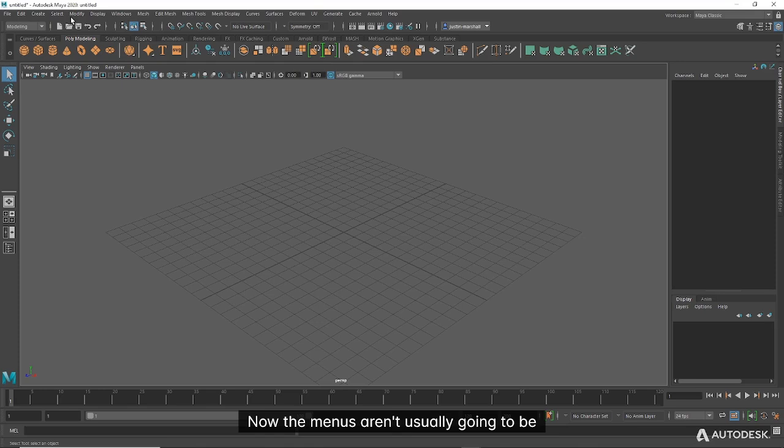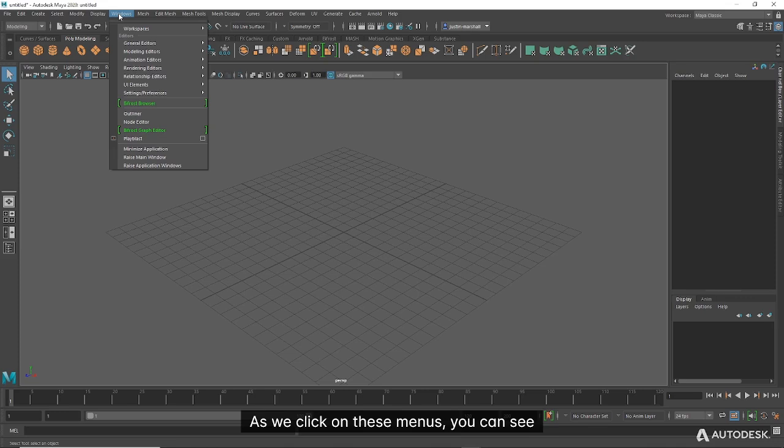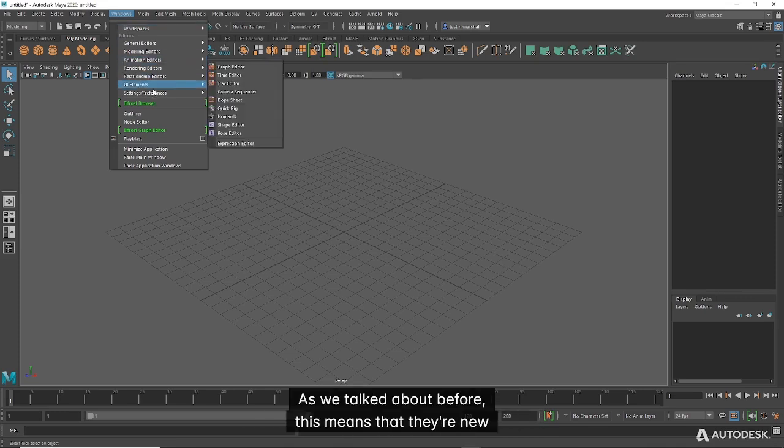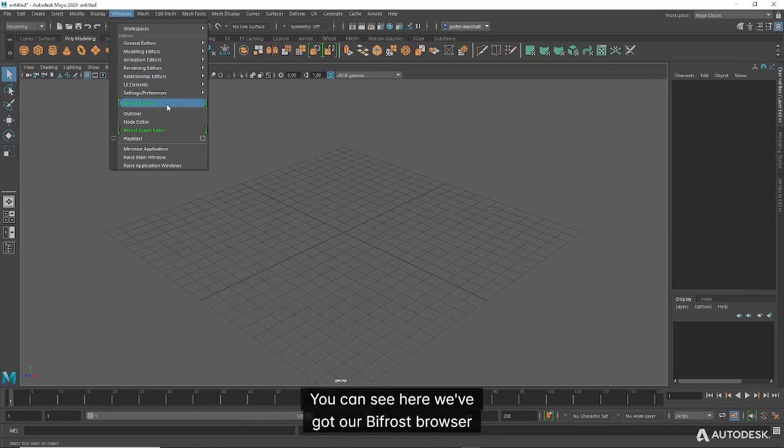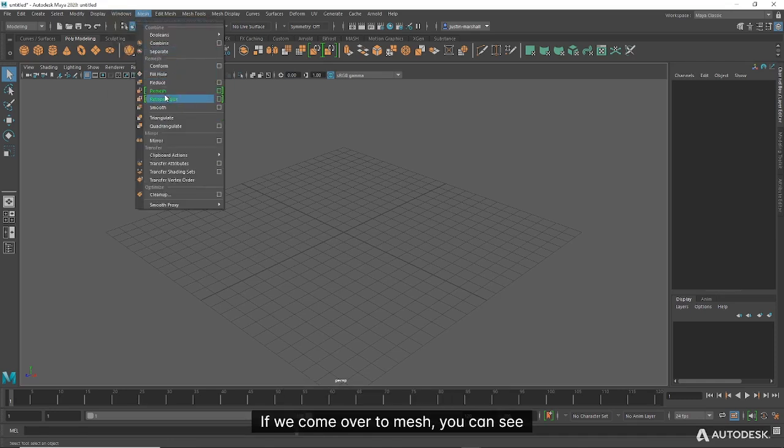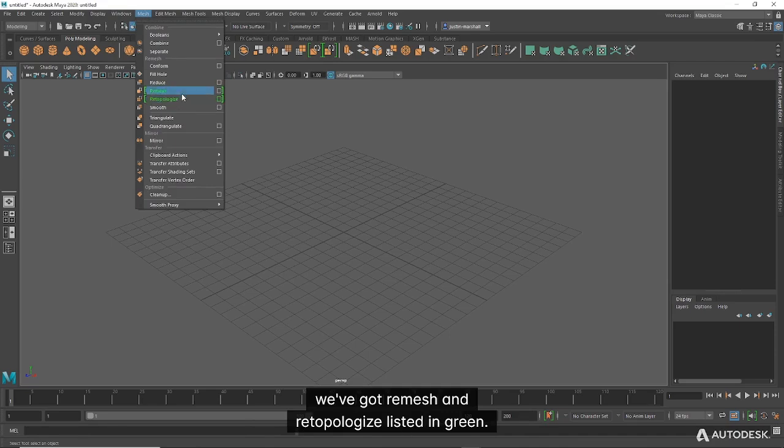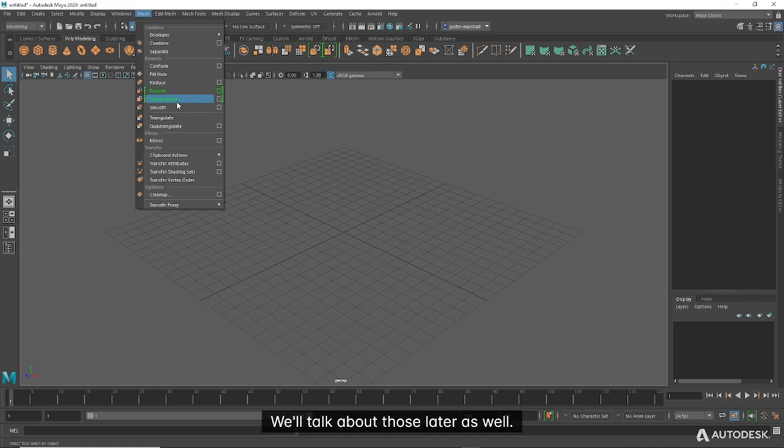Now, the menus usually aren't going to be the quickest place to find the tools that you need, but if you're looking for something, you can definitely find it in the menus. As we click on these menus, you can see that some of the items are green. As we talked about before, this means they're new to Maya 2020. You can see here, we've got our Bifrost browser and graph editor, which we'll talk about in a later lesson. If we come over to Mesh, you can see we've got Remesh and Retopologize listed in green. We'll talk about those later as well.